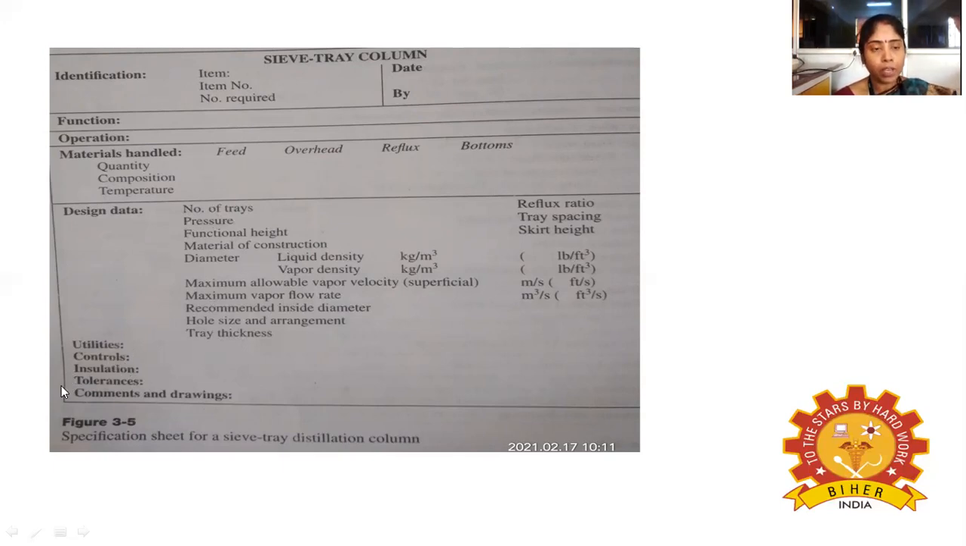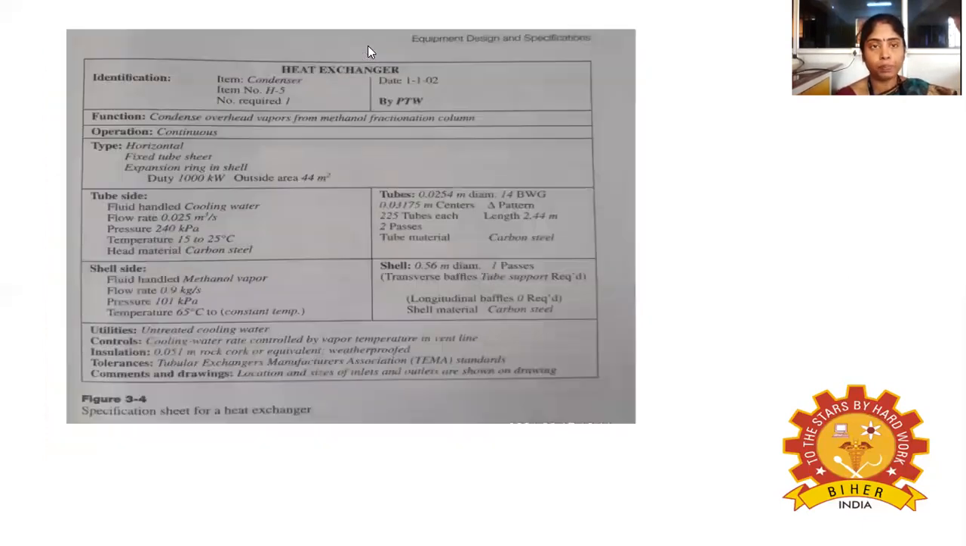Then it will have your utilities, controls, insulation, tolerances, and the comments in the drawing. Tolerances in the sense, what are the various miscellaneous items that are needed for any sieve tray distillation column.